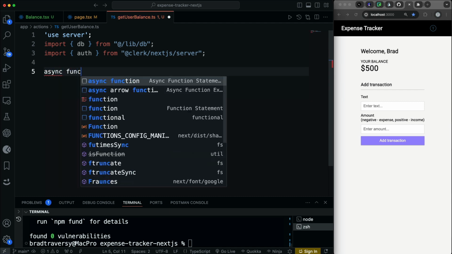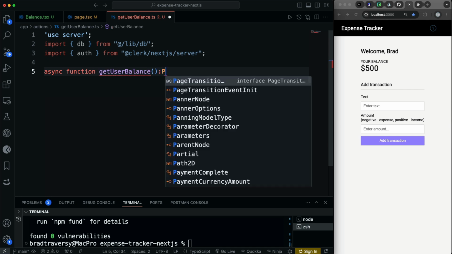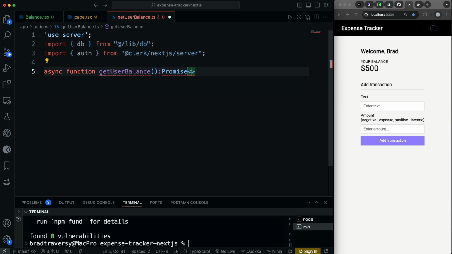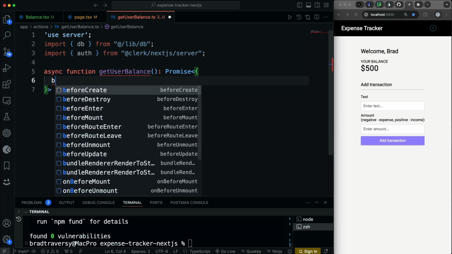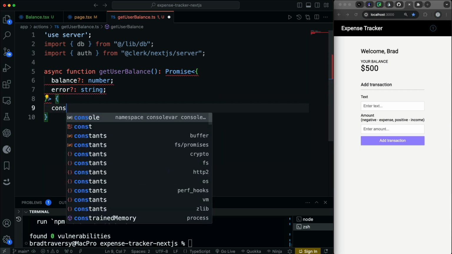All right, now let's create a function. So we'll say async function, and I'm going to call this getUserBalance. And then as far as what we're going to get from this, it's going to be a promise, and it'll be an object with the balance, which will be a number, and we can also get an error, which will be a string. Colon.